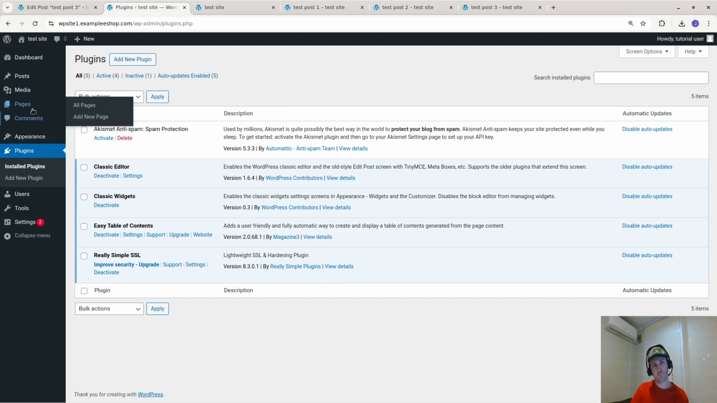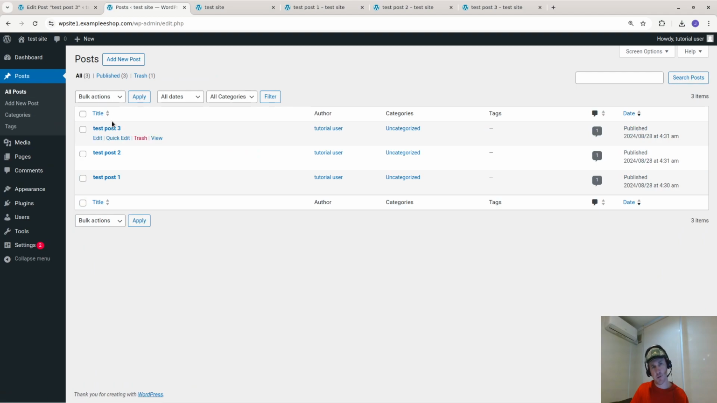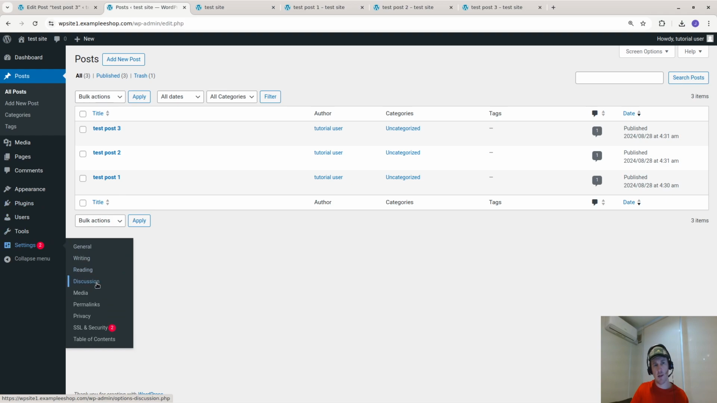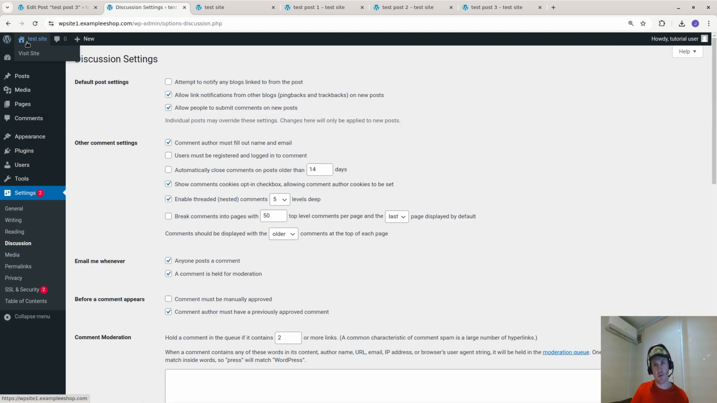Okay, so first, if you want to disable comments for future articles, so these are ones you haven't already made, you can go to settings, and under discussion, I'll show you this. So first, you need to be logged in, and then on the left side menu, you're going to go to settings and then discussion. This should be the same in pretty much every WordPress default.